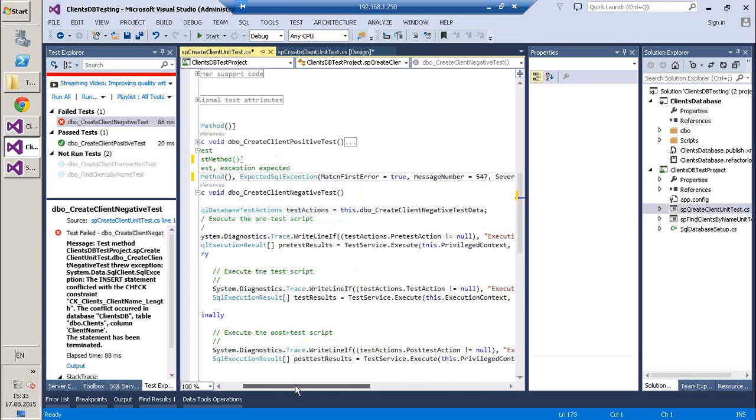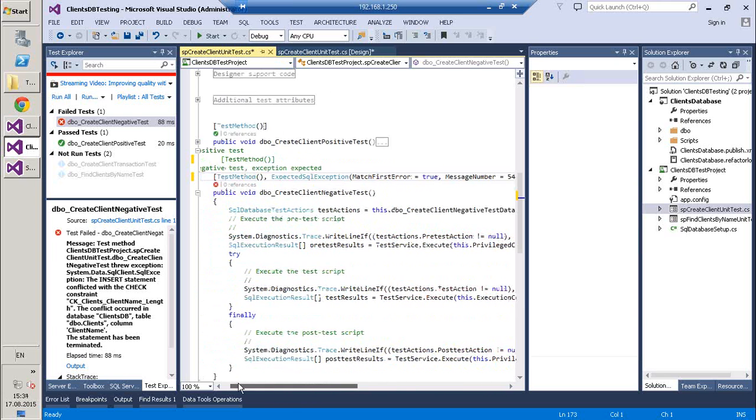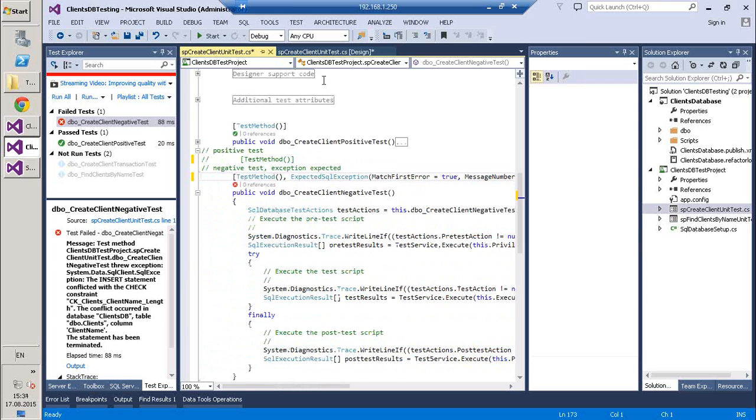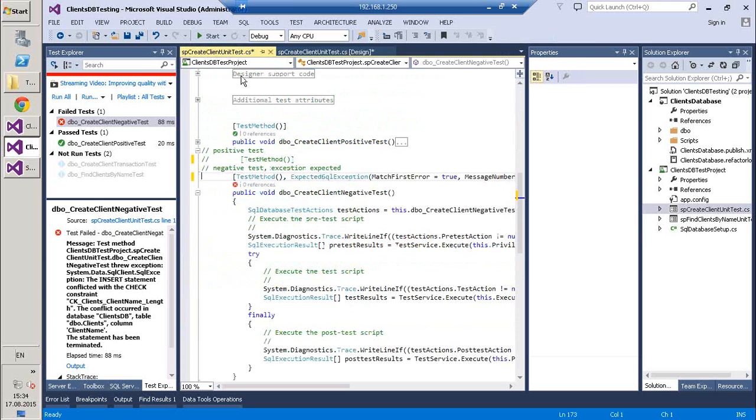How to find the error number and severity? You need to copy this code to a query window, run it, and you will see the error message from the SQL Server.